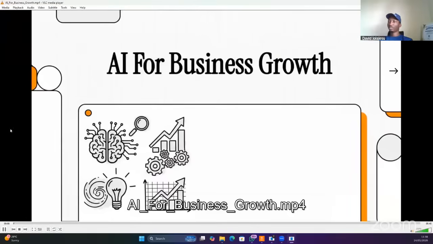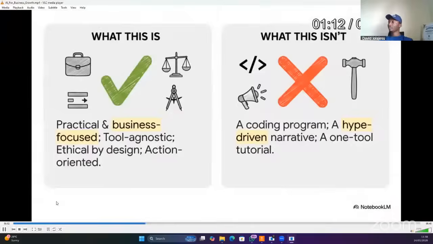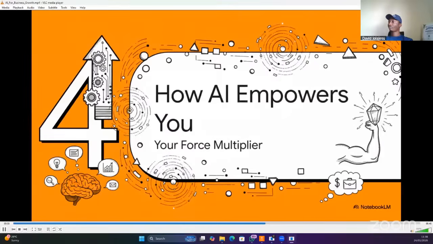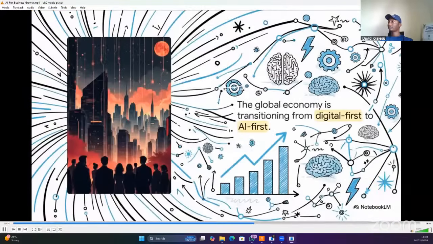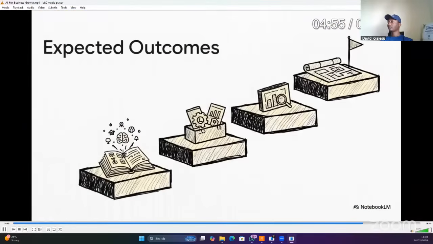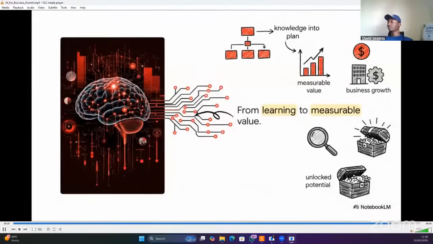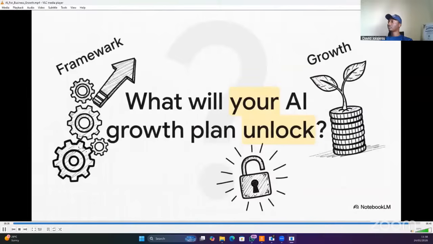All right, welcome. Today, we're going to... The businesses that adapt... It's actually about a few clear steps, tools for you, a concrete plan that transforms learning into real, measurable value for your business or your career. The only question left is this: what opportunities, what efficiencies, and what kind of growth will your AI plan unlock? That is all we have for you today.